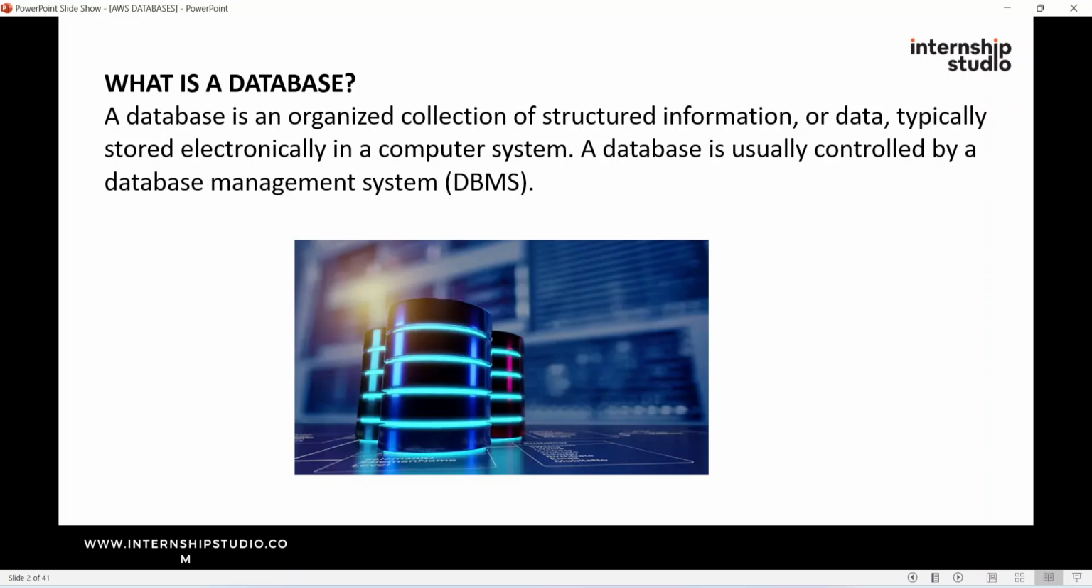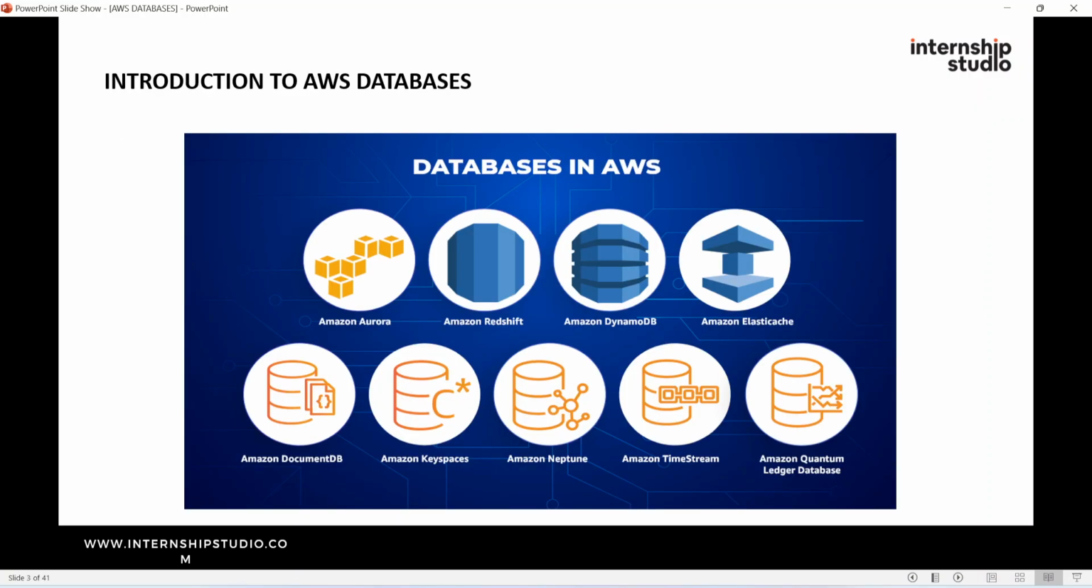This was about the definition of the database. Coming to the introduction to the AWS databases. So AWS has around most of the popular database services.